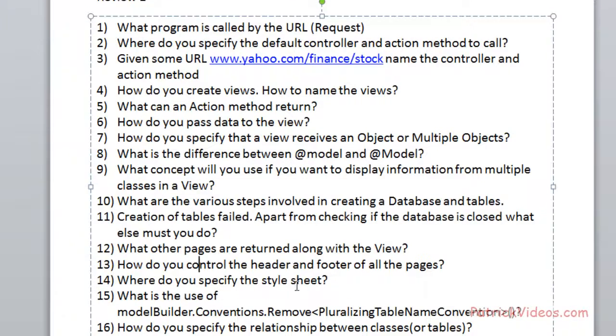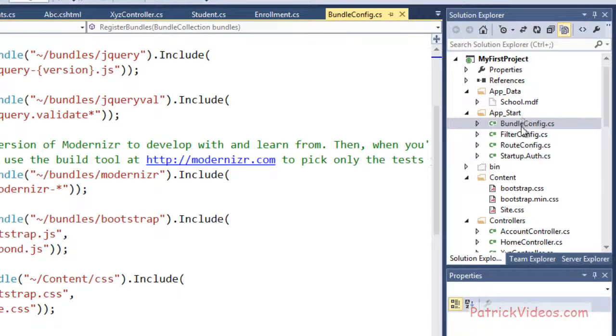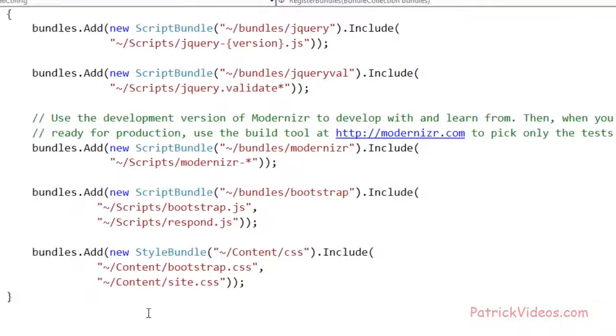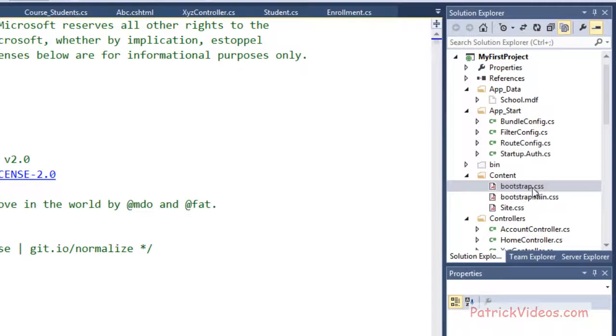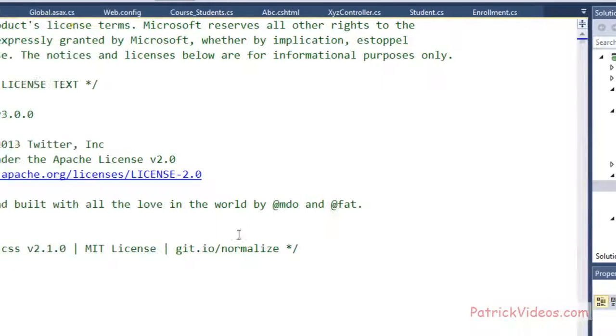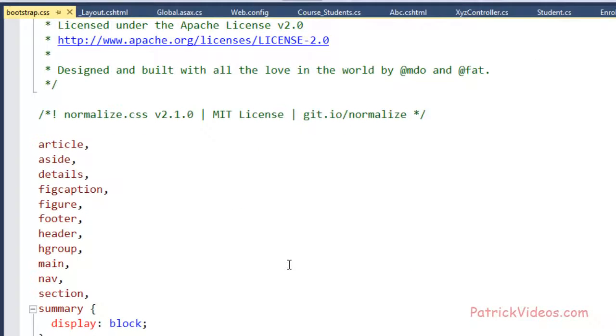Where do you specify the style sheet? You can specify which style sheet to use in the App_Start folder, BundleConfig.cs file. Here you can specify what style sheets to use. You can also go to this bootstrap.css under the Content folder and modify the existing style sheets.